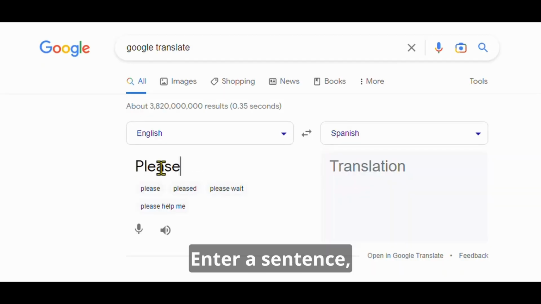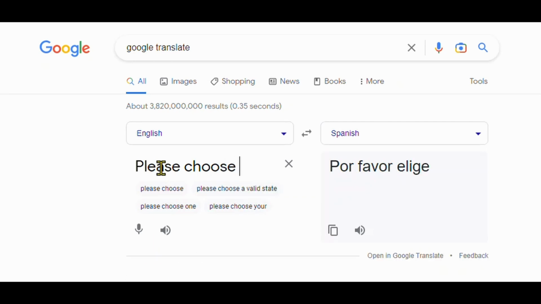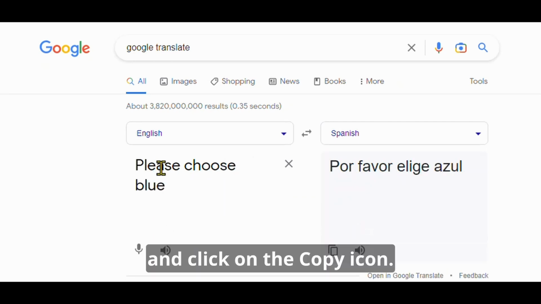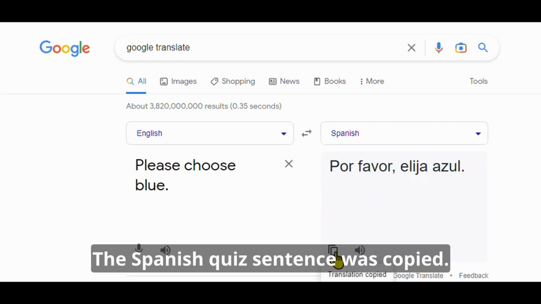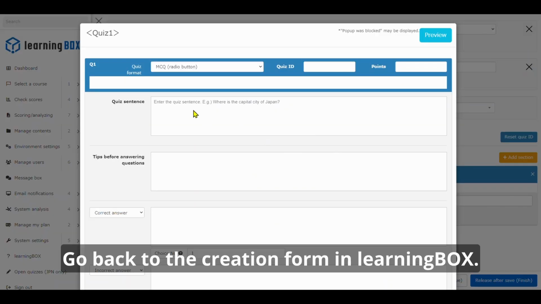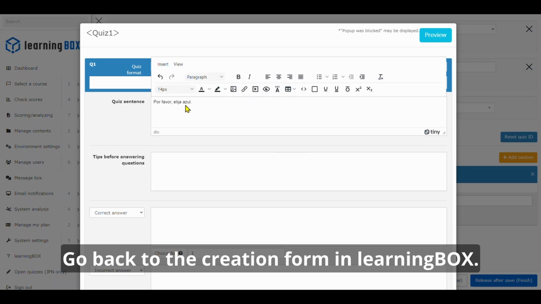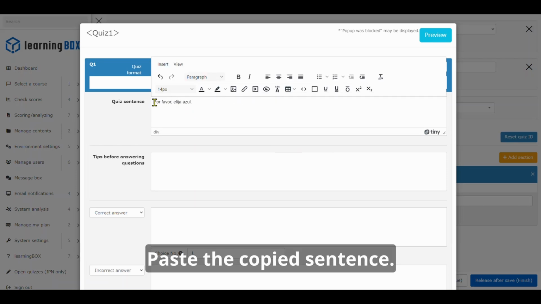Enter a sentence and click on the copy icon. The Spanish quiz sentence was copied. Go back to the creation form in LearningBOX. Paste the copied sentence. For a text-to-speech quiz, the setting is very easy.